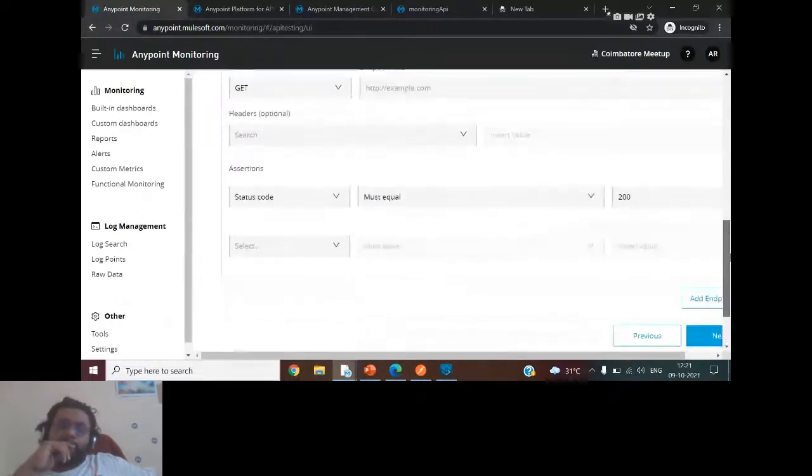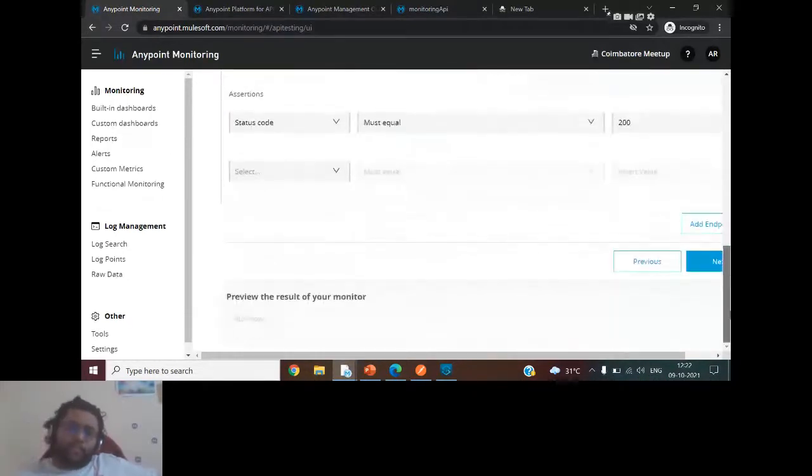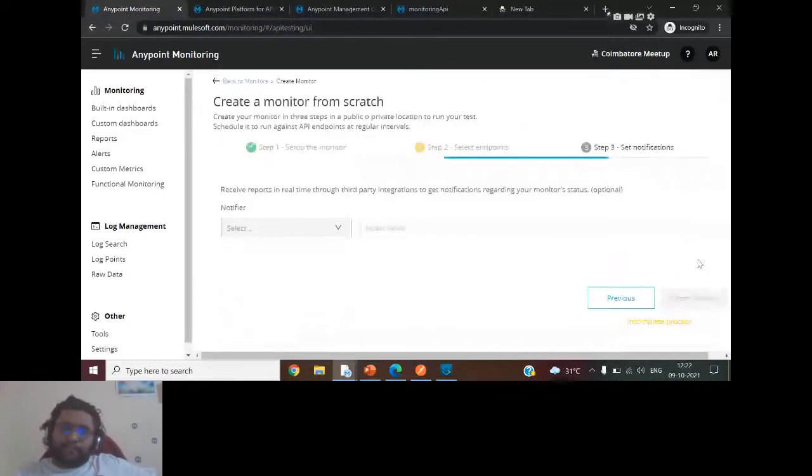Okay, similarly we add headers if they are available. If we add assertions, that's also fine. So this is how we keep on adding the endpoints. Now the third thing is the notifier.